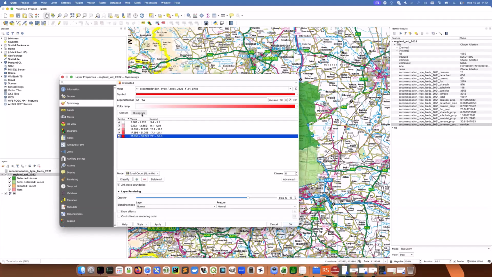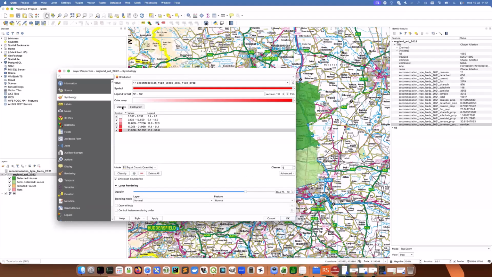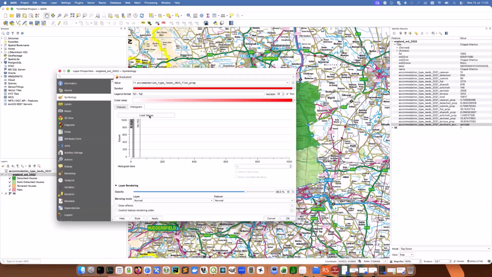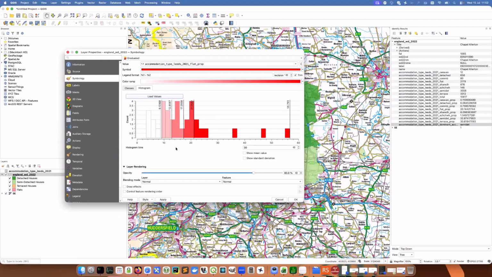And what you can look at is the underlying data, so the histogram. So in the classes tab, click on histogram and click on load values, and it will show you the distribution of your underlying data. And this can help guide you in the sort of classification method to use. So is your data mostly in lower values or is it upper values? And then that can help you define.